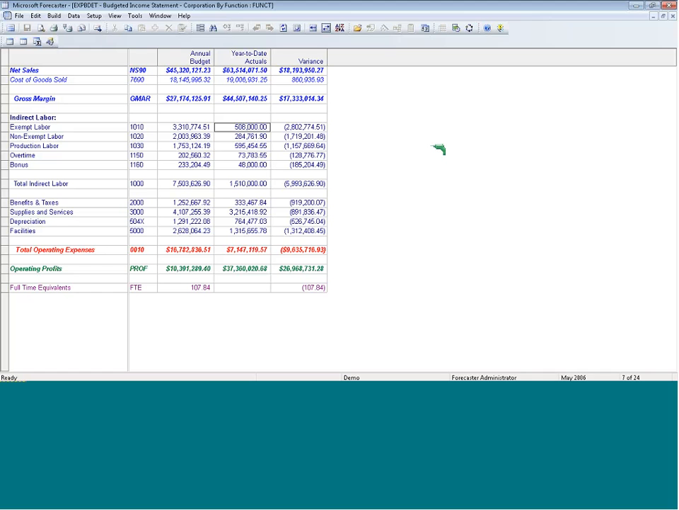Now, not everybody will have access to all of your departments inside the budget, so they will log in and they'll only see the ones or the departments that you have given them access to, so don't worry about them seeing someone else's budget when they should not see it. You control all that with the security set up inside Forecaster.